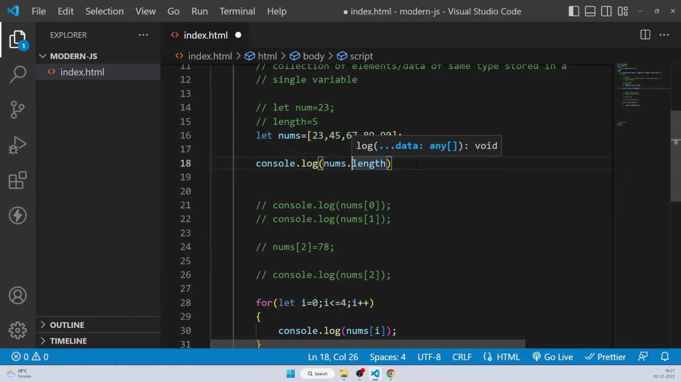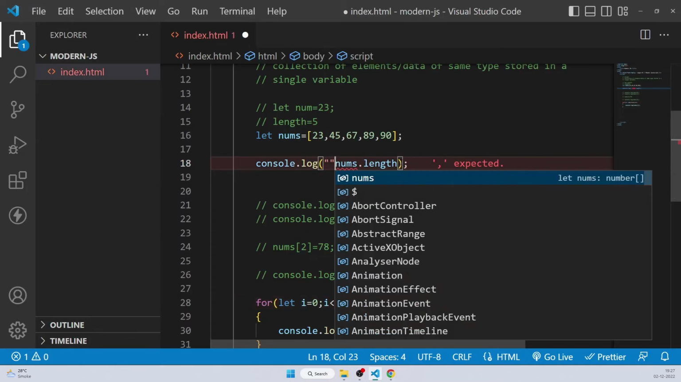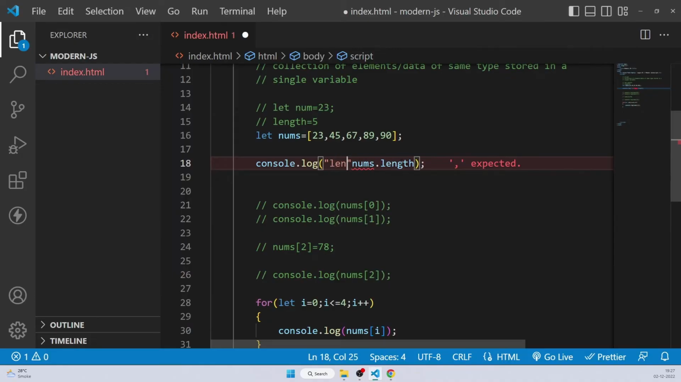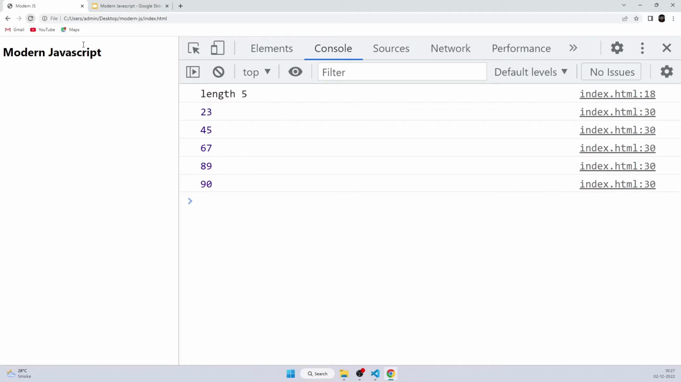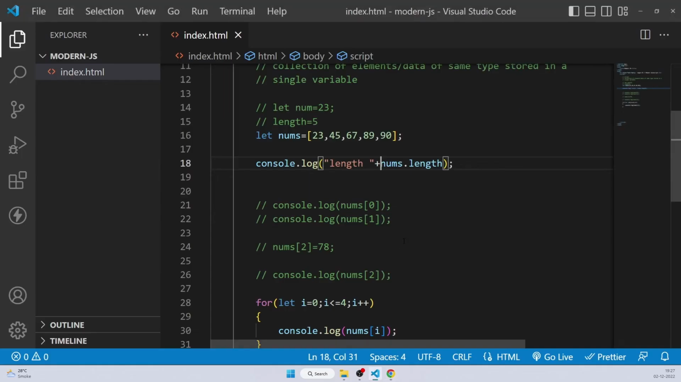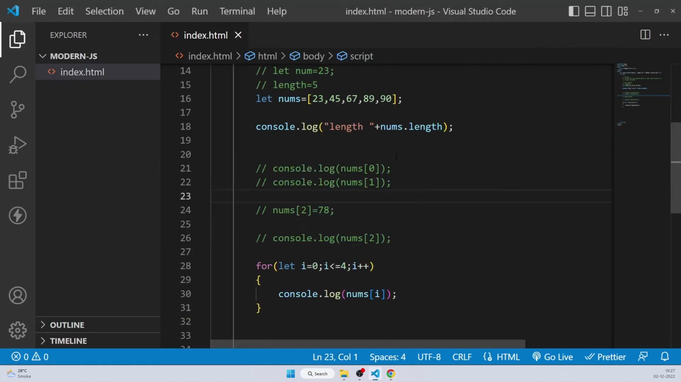And let me just print it for you so that you can see what the length is right now. We know it's 5, but let's still check it. So let's just put length. And let's see. And here we go. You can see length is 5.